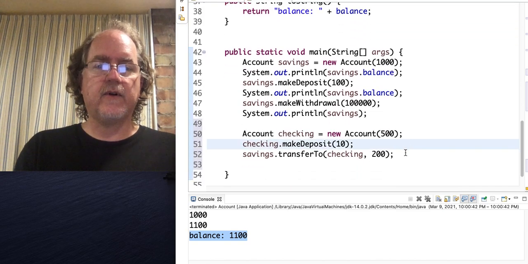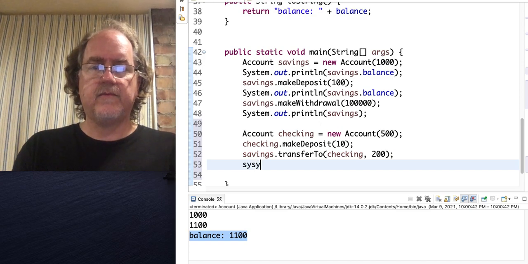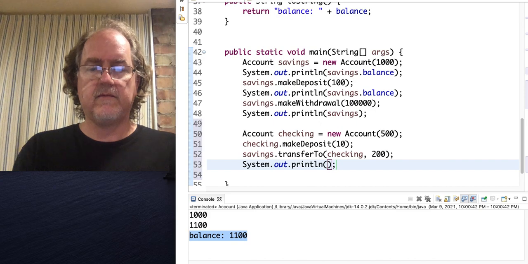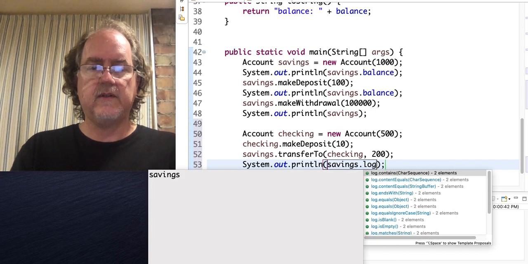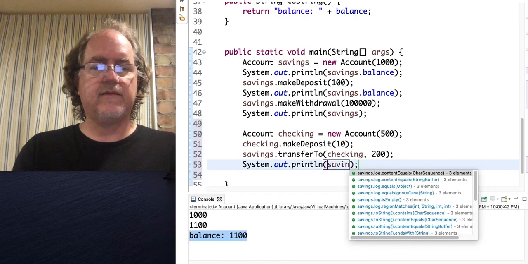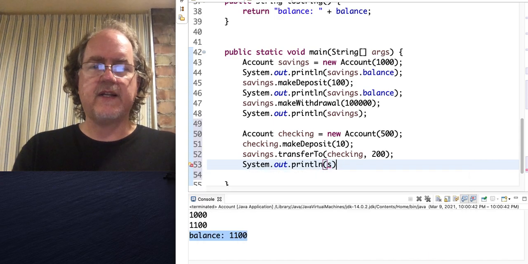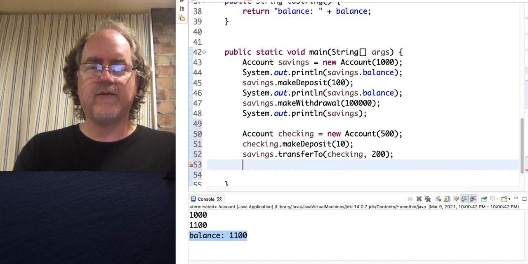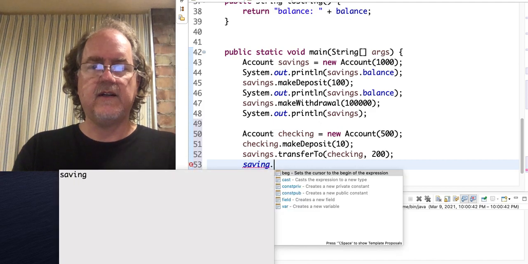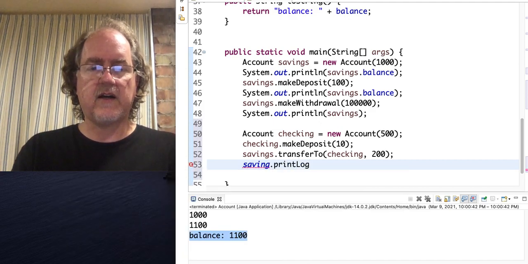Okay, so here I'm going to print out the, let's say, savings. I don't want to print it out directly. I just made a method for this. I'm going to say savings print log.